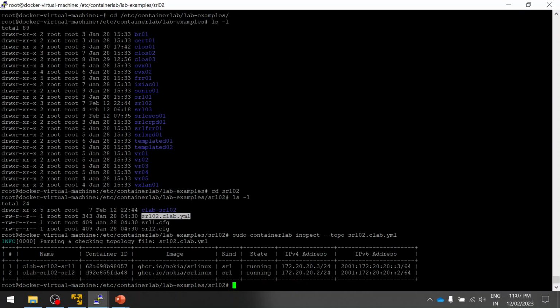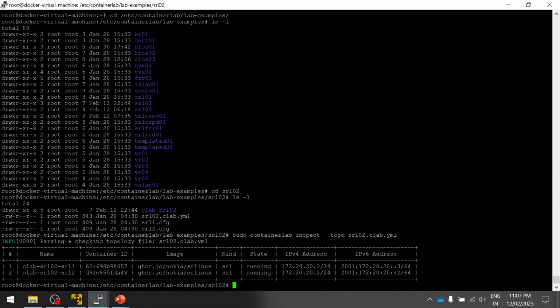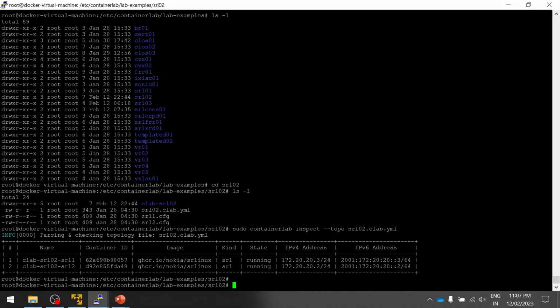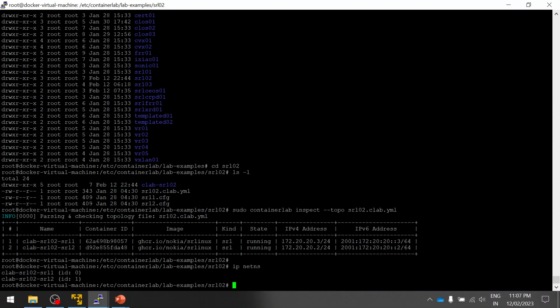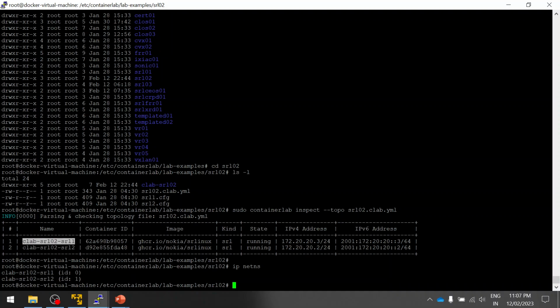So this namespace you can retrieve at any time. This is the output you will have once you have spun up the topology. And there is another way to check this using a CLI command. Instead of going into the YAML file each and every time, you can execute this command. Here you can see ID 0 and ID 1, it's the same thing. The name is matched. So this is the namespace.